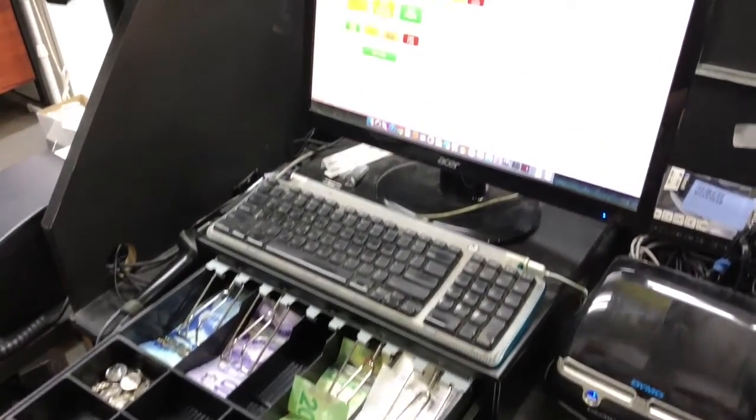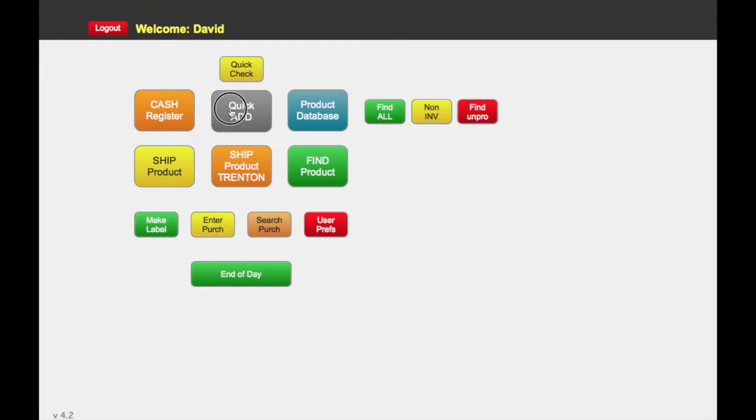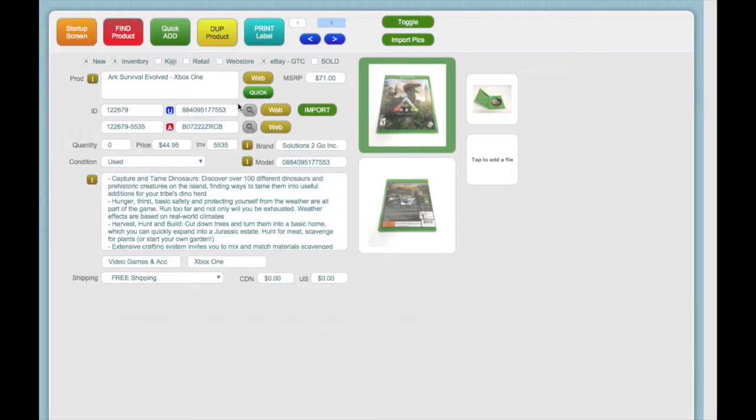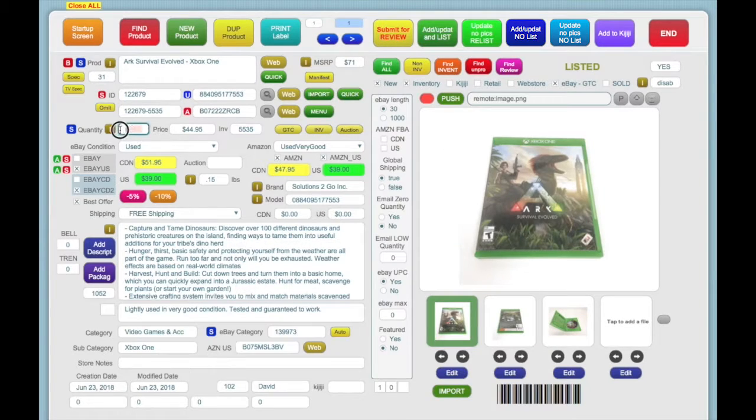And the sale is complete. So while we were checking that out at the till, it actually took the listings offline. It's no longer available on eBay. You would see the quantity is 0. If we update it, it's still at 0.